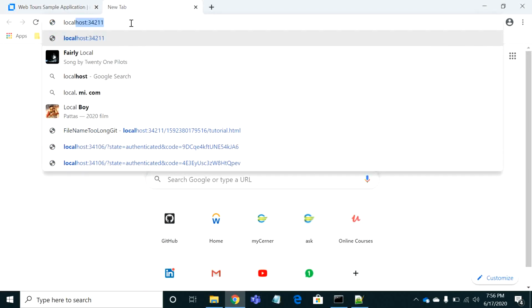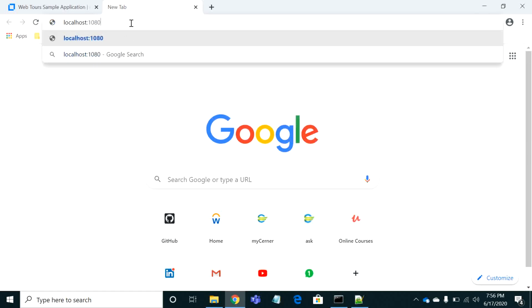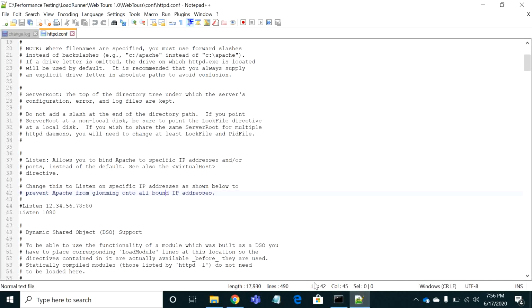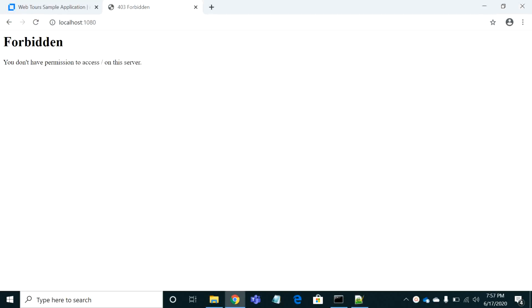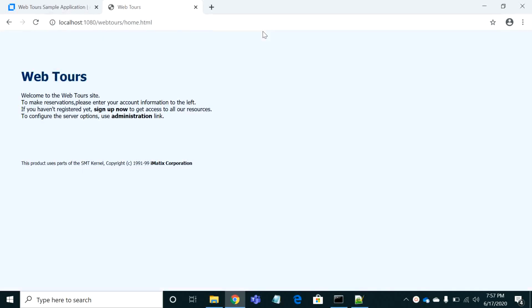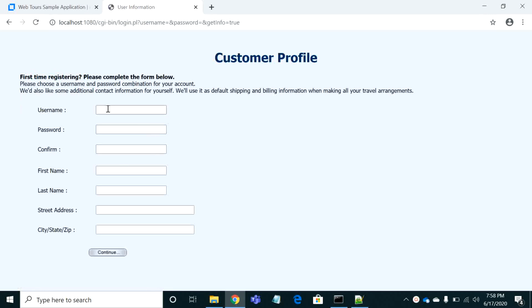So let me open that localhost 1080. If you only open this, then you will get this error. So what I have to do is open the full link, that is the WebTours home.html. There is a sign up and there is an administration link. So sign up, you have to sign up, say Rohit, with some password to give here.